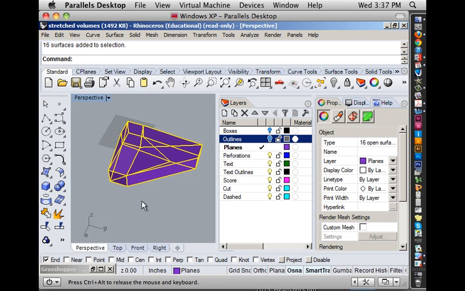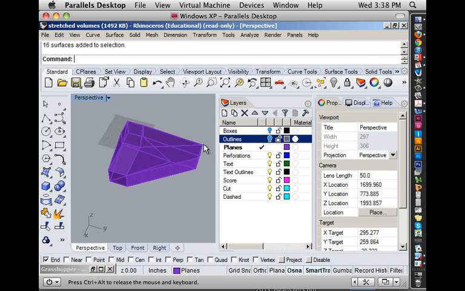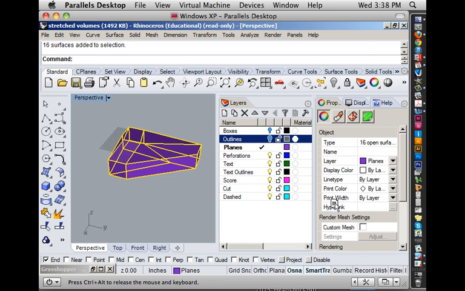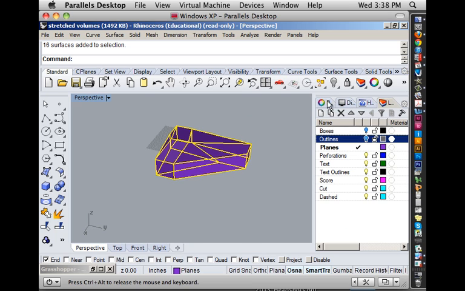Rhino will take a lot of the manual labor out of this with a couple of different options that it has. So I'm going to put my layers back over here so that you can see them, or that I can see other things.